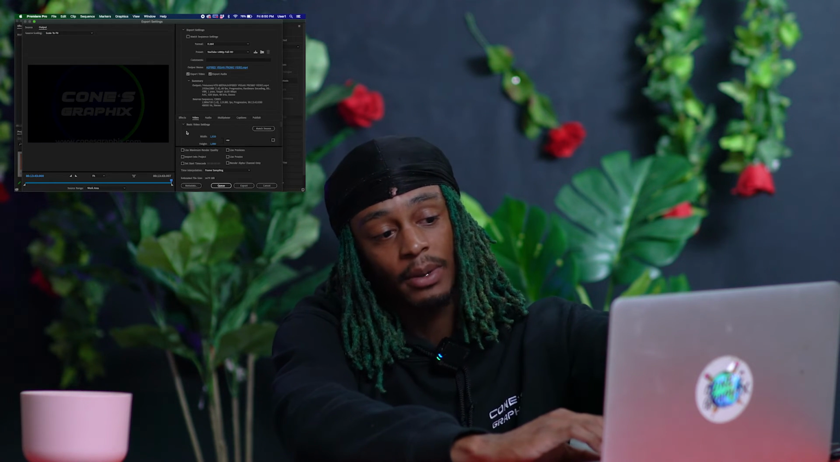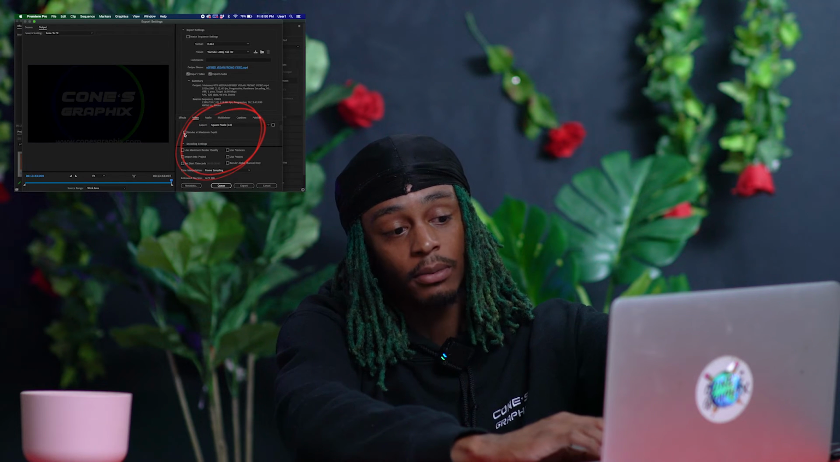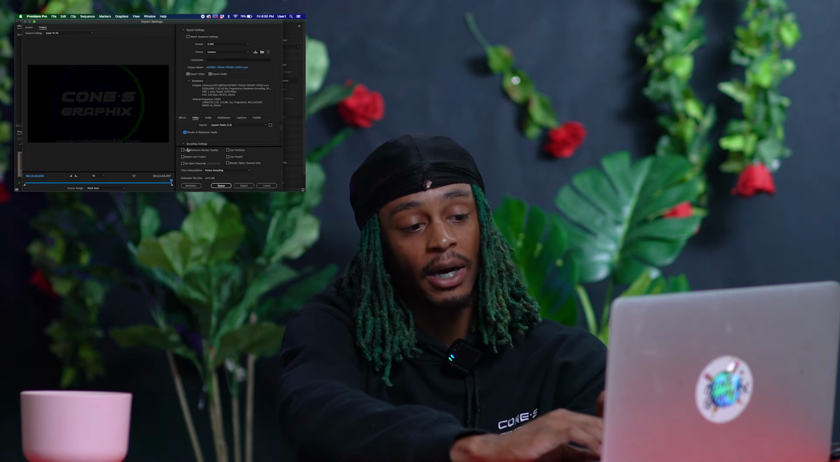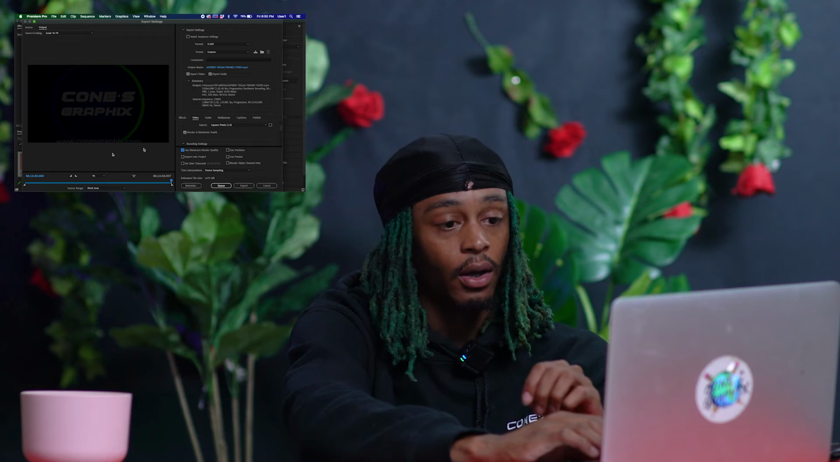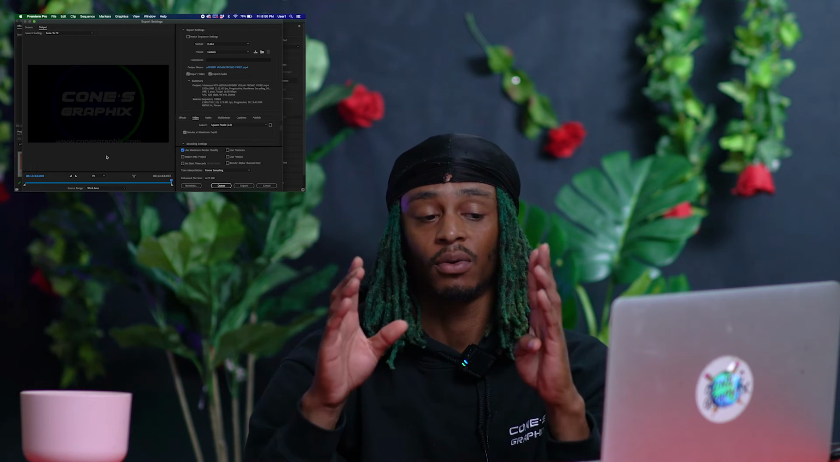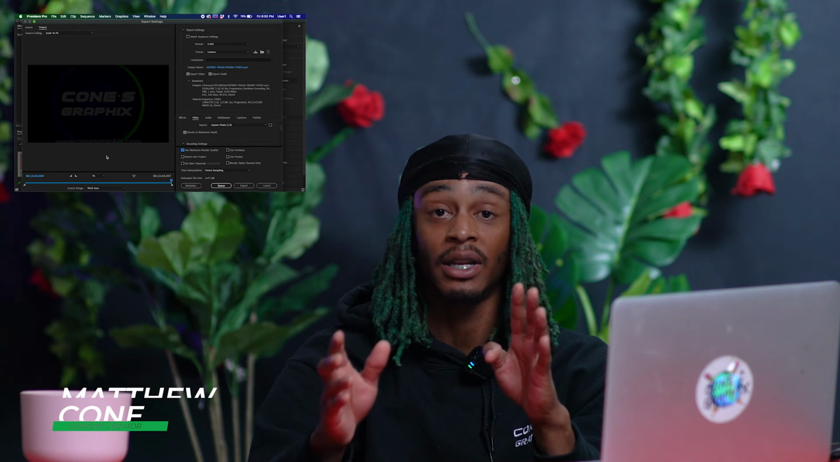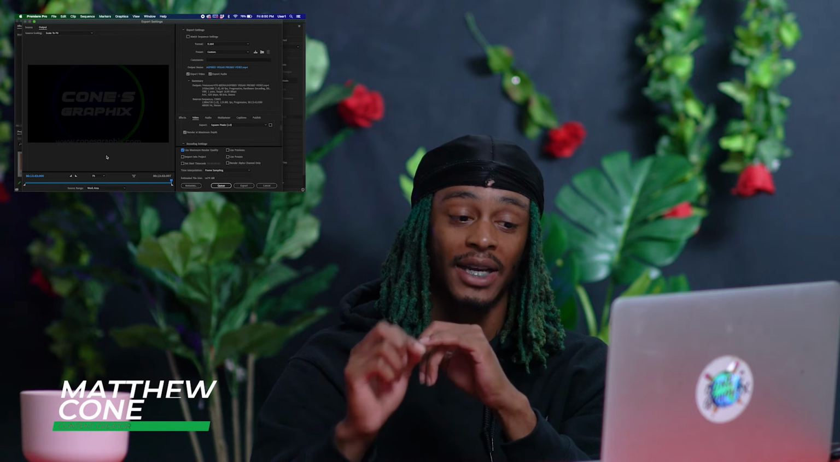I make sure the tab is selected on video under the video settings, render at maximum depth. And then I go to the bottom and select use maximum render quality, right? So the reason why we went back and figured out the time codes for when the video starts and when the video ends is because I'm only going to export that select section.